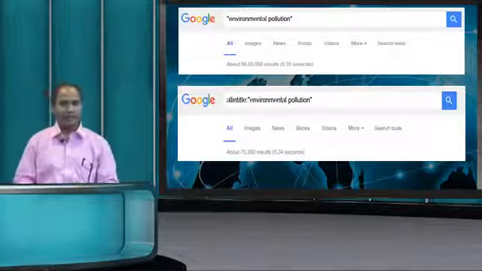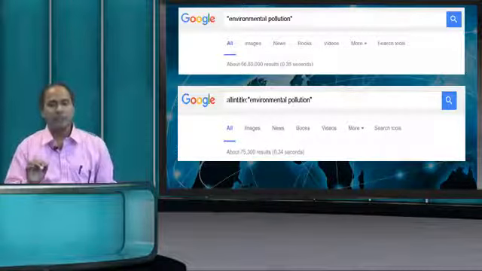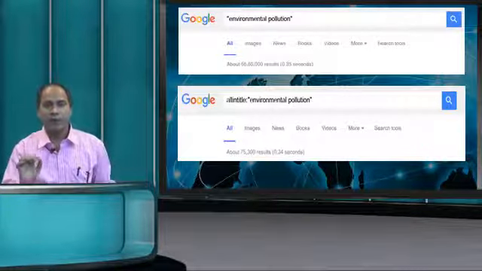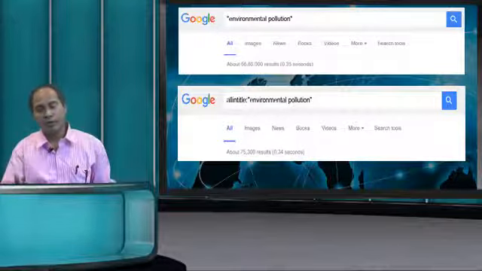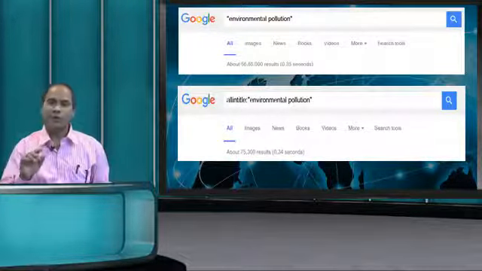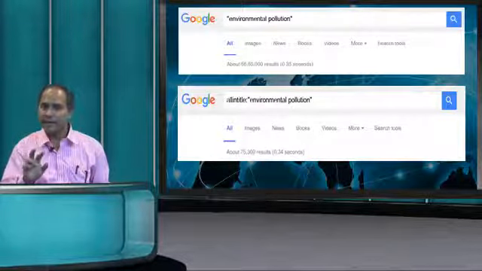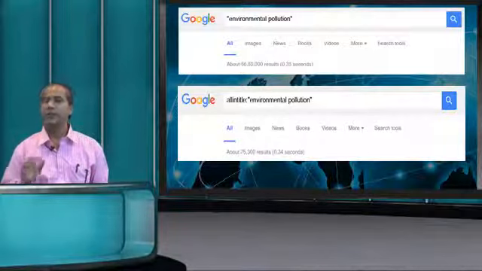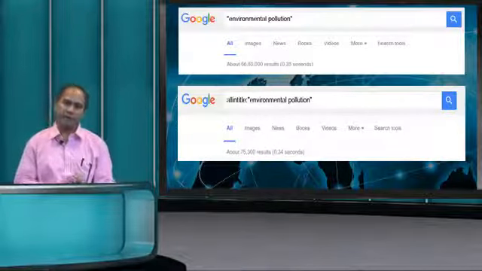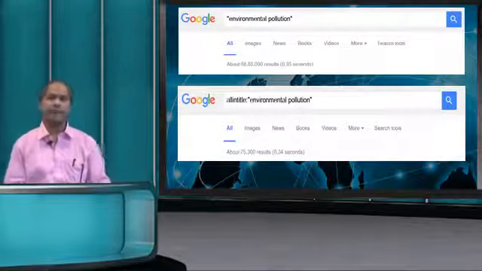So it's actually working. My suggestion is that whenever you are searching a multi-worded term or documents with multiple keywords, always enclose the related keywords within inverted commas, that is called the phrase operator. So you are searching the query as a phrase.